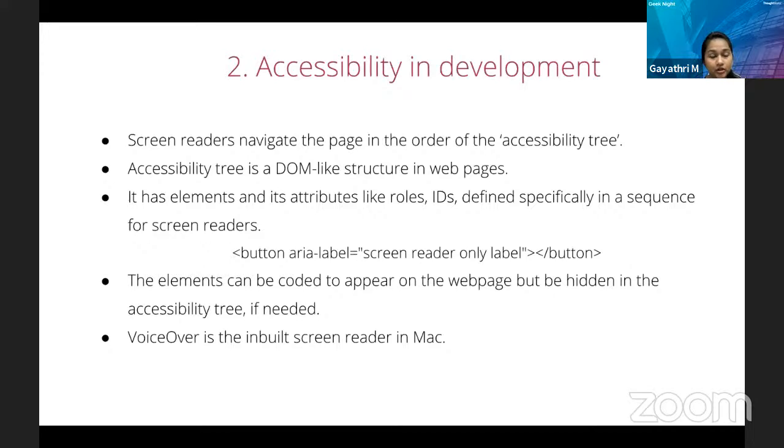So it is possible for us to hide some of the elements from the accessibility tree and make it only visible for the main content also. So taking care of how the accessibility tree is structured is the goal in the development phase. Like we spoke about, roles and IDs defined properly, for example defining a button aria-label which is only screen reader friendly.